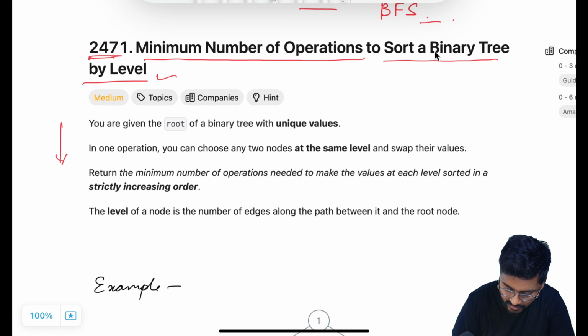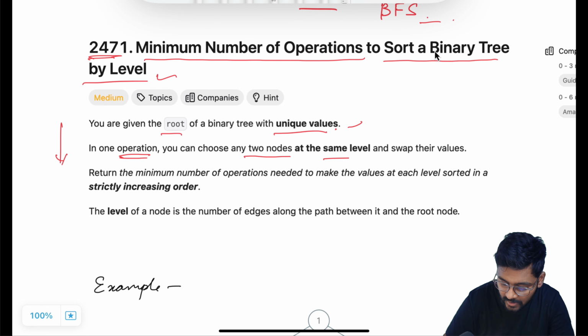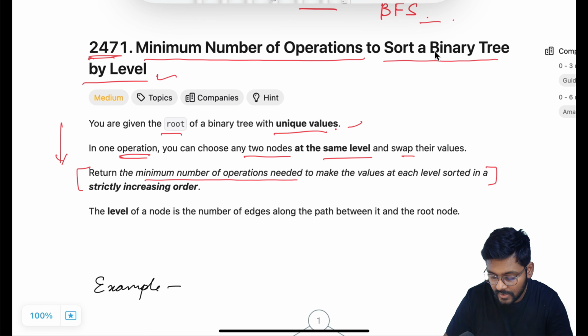In this problem we are given the root of a binary tree with unique values, okay? And in one operation you can choose any two nodes at the same level and swap their values. What we have to return is the minimum number of operations needed to make values at each level sorted in the strictly increasing order.